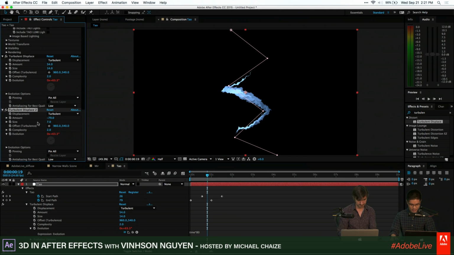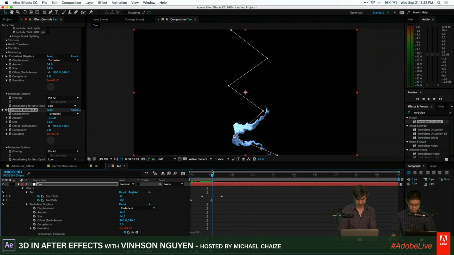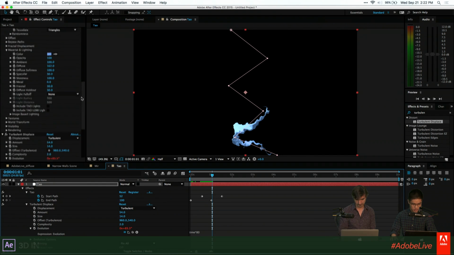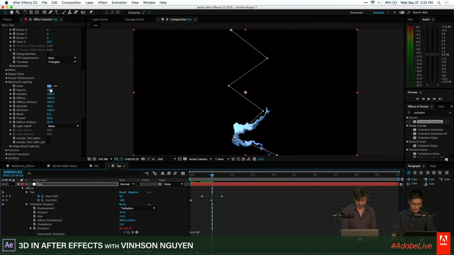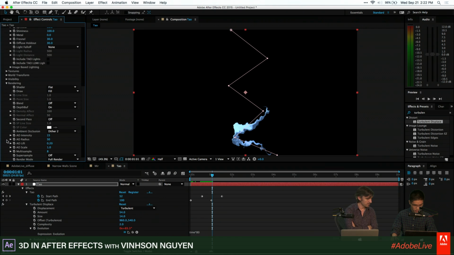So we're just going to be adding another turbulent displace layer to create the finer tweaks to this little bolt right here. If you want, you can set the anti-aliasing to high, but in this case, I think we're okay here. So we'll go ahead and play around with the material here. Now the material in Trapcode Tau and Mirror is really what brings out the cool looks. So for example, we can go into rendering and see what they have here.